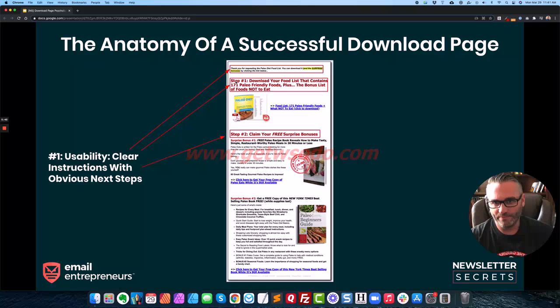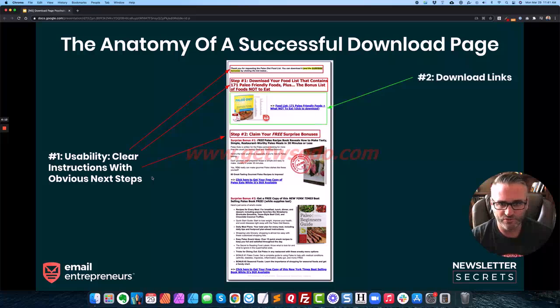So it's important that you label these things, like step 1, do this. Step 1 should always be download your bribe, and then step 2 is claim whatever else it is. That's where your usability comes in, and you're just telling them to do this in this order, and they'll have a good experience. Number 2 is the download links.